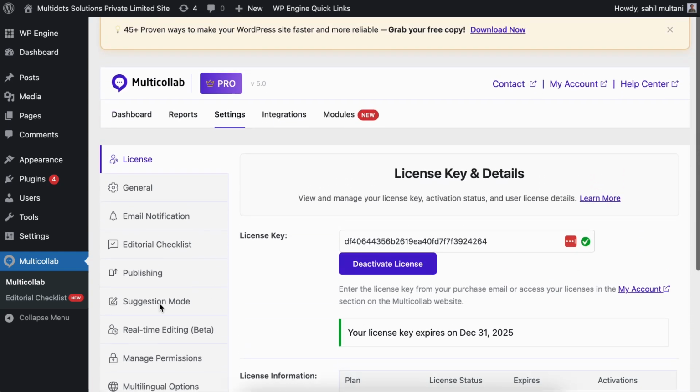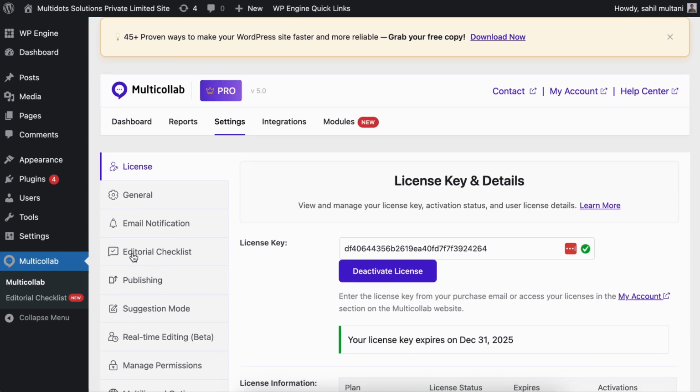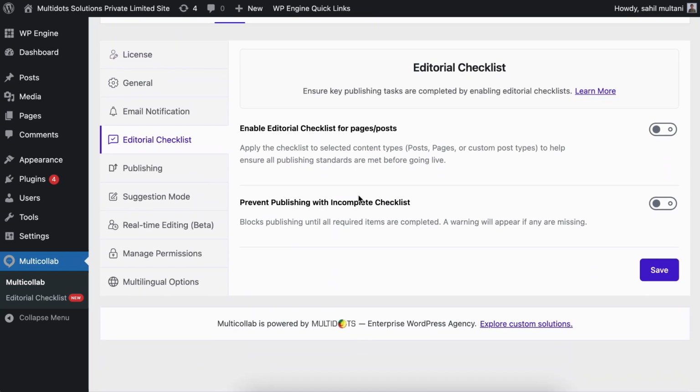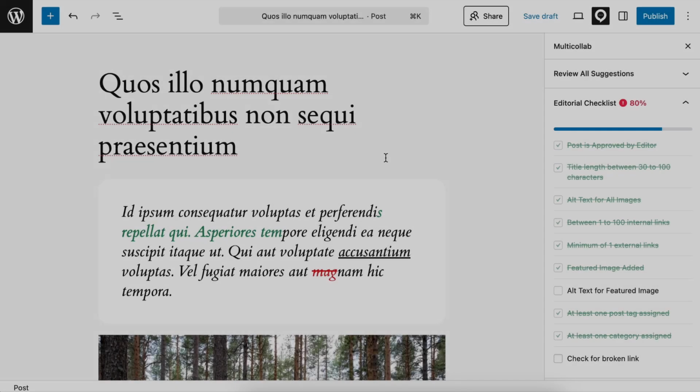Now, on the Settings page, you will see the Editorial Checklist tab. There's a feature called Prevent Publishing with Incomplete Checklist Points. Simply toggle this option on and save the settings. Now let's go back to our post.